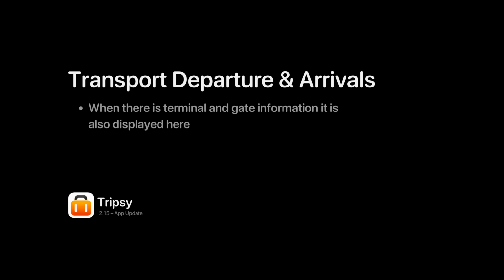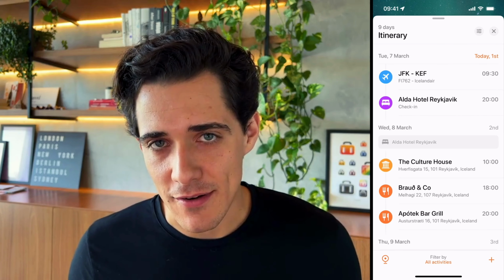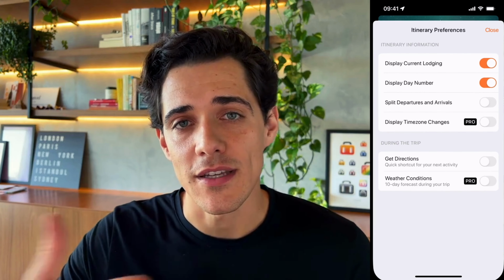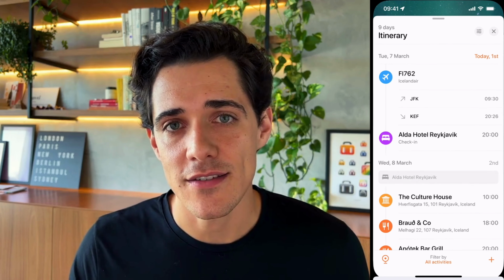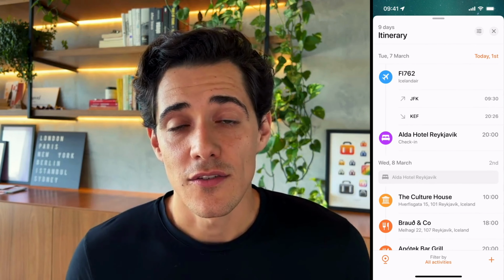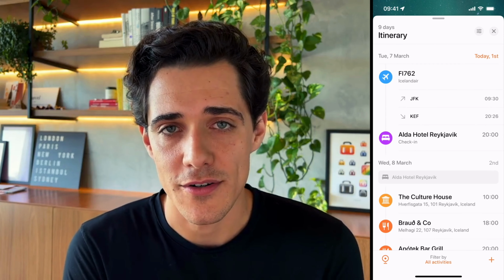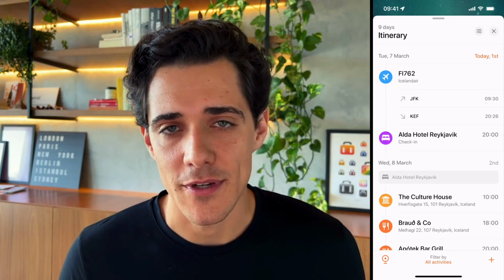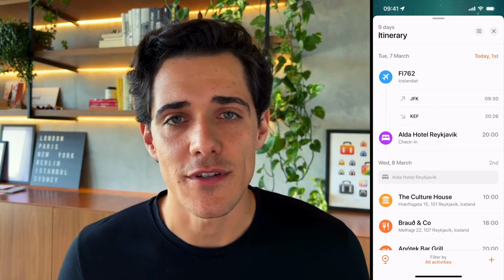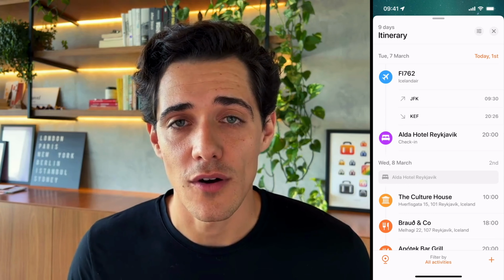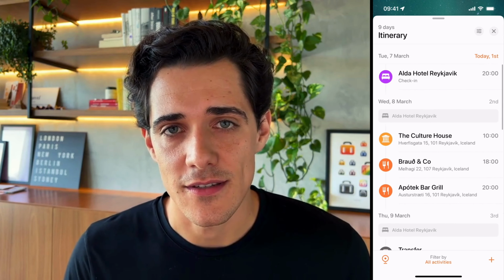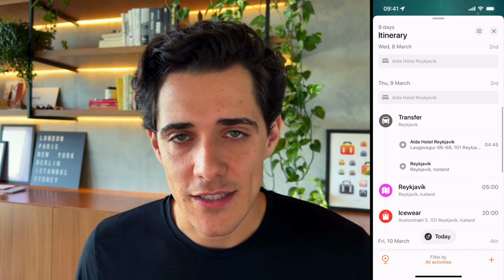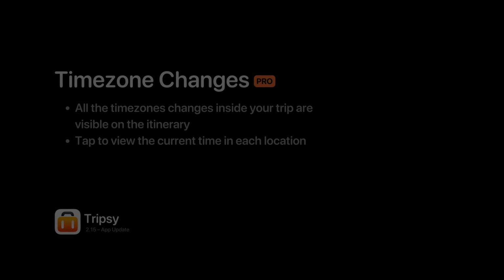Third one is one of the most requested features that we have for the itinerary, and we are very excited to bring it here. So now you can choose to split your transportation activities into departure and arrival. So at a glance, you can see what time you're departing and what time you're arriving. And if we have the terminal and gate information for your flights, or maybe more information for your trains, you also see that in the itinerary. So it's much more detailed information. It's still much less than in the details of the activity, but you can see the most important ones.